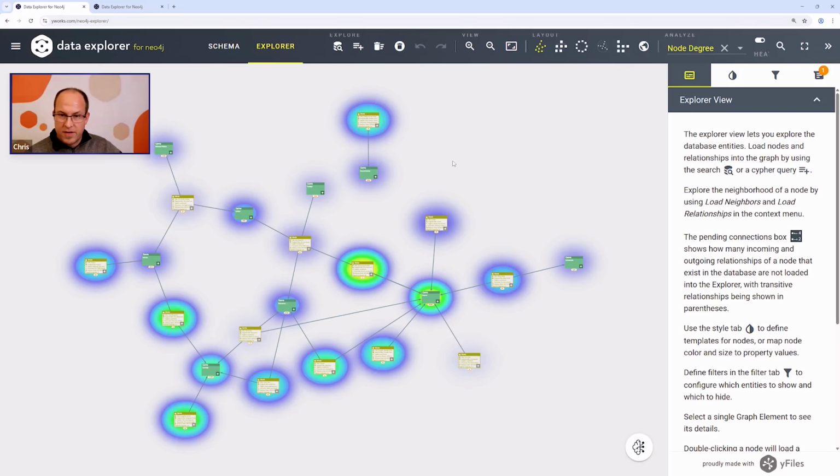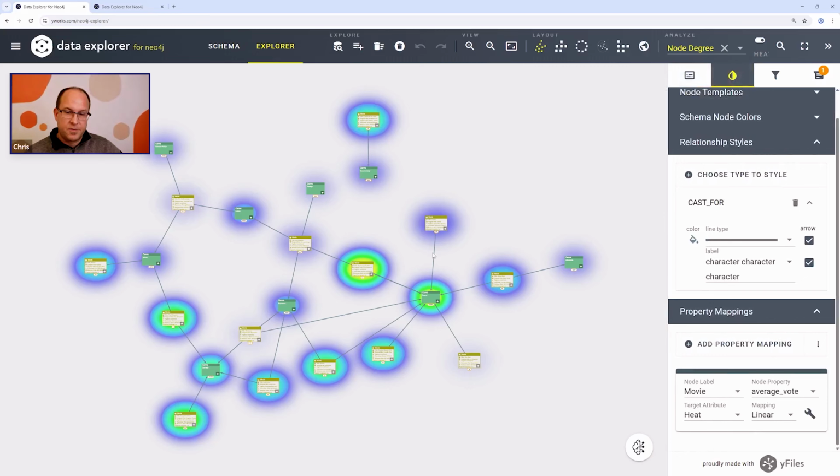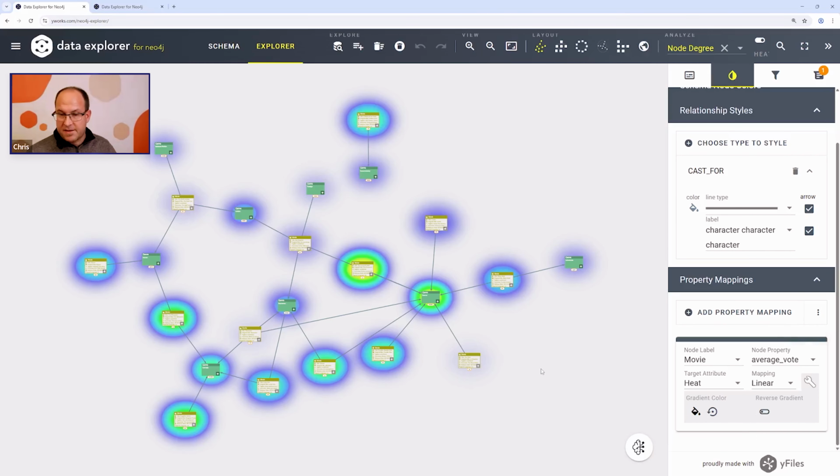Now, if you have several heat maps at once, it can be confusing, because in this case, we still have the node degree heat map, which is more useful for the genres, because they tend to have a much higher degree than the movies. But for the movies, we maybe want to have the average vote as well. What we can do to distinguish those better is to configure the heat map used for the movies. And this is done by going to the configure style mapping. And this has several options.